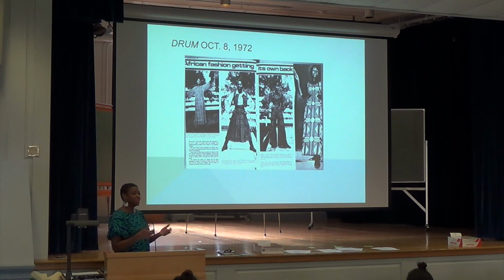So a lot of people are doing this do-it-yourself fashion. People are also using mail order companies to buy not just African-inspired fashions, but also things from India. So saris were popular, kimonos. The ethnic look was in this moment. So mail order companies became a way to get some of these goods and have them shipped overseas.